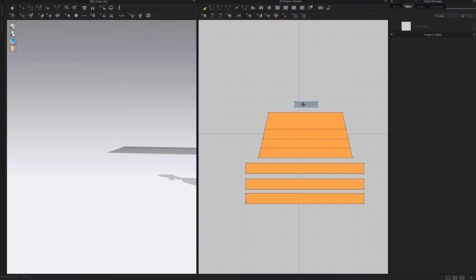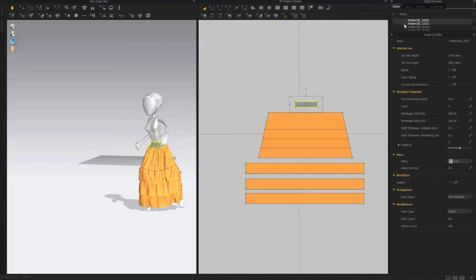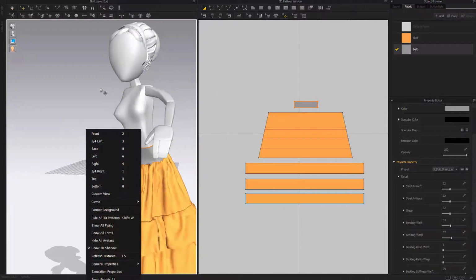make sure that I change my settings back. So about having a little bit lesser bending resistance.